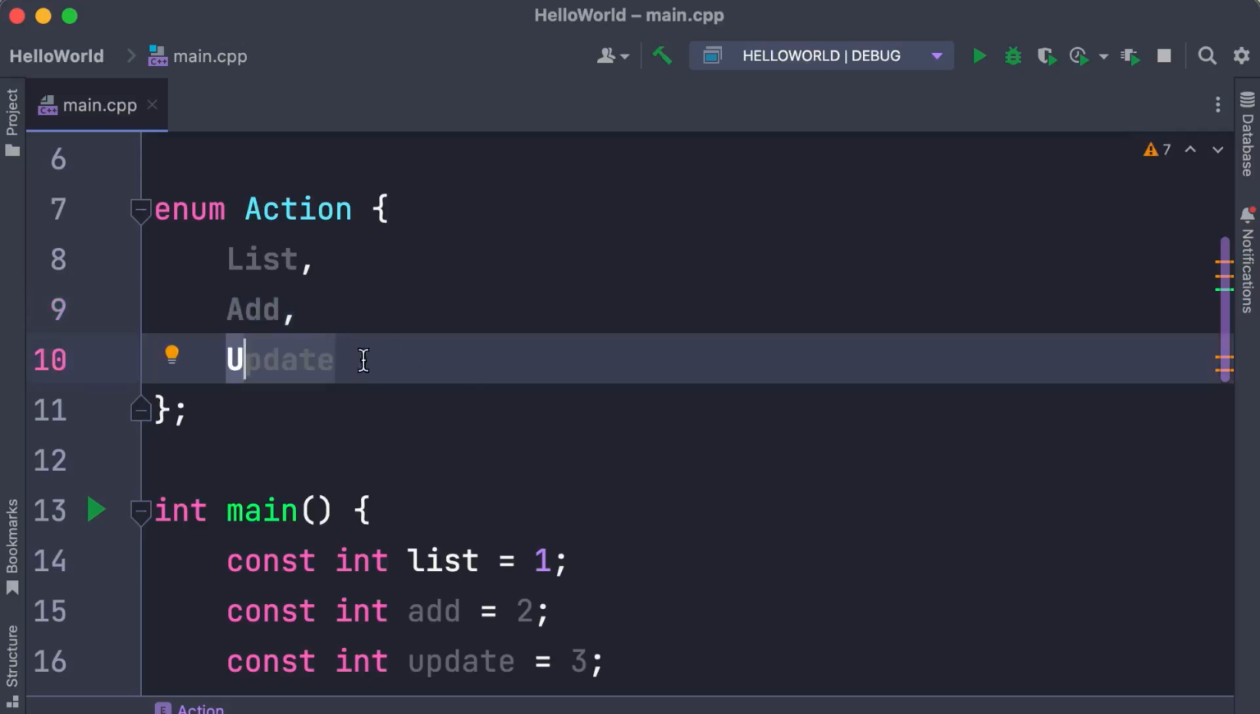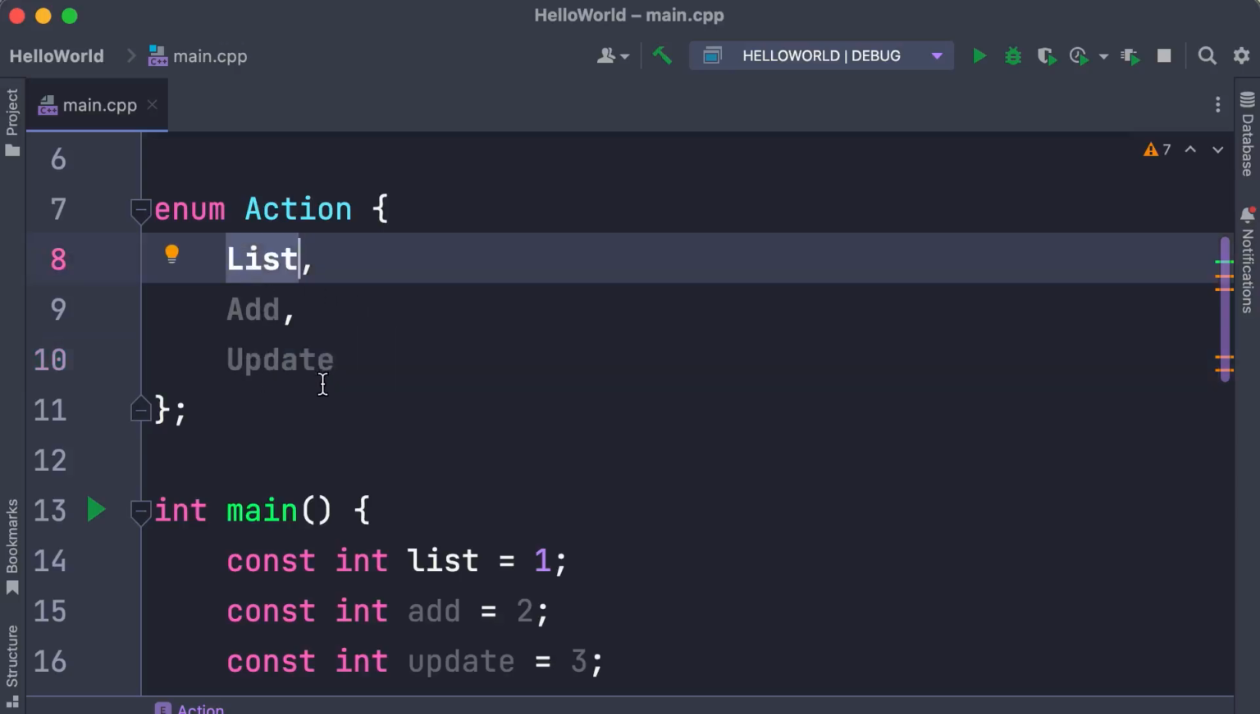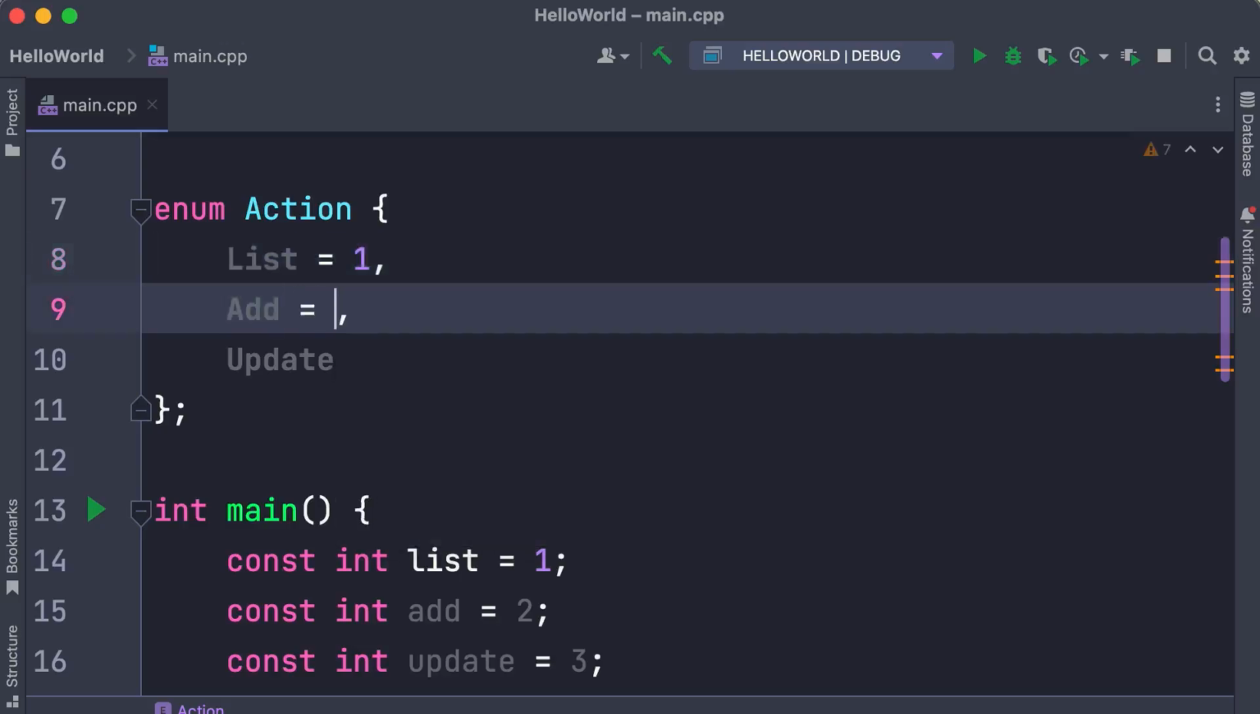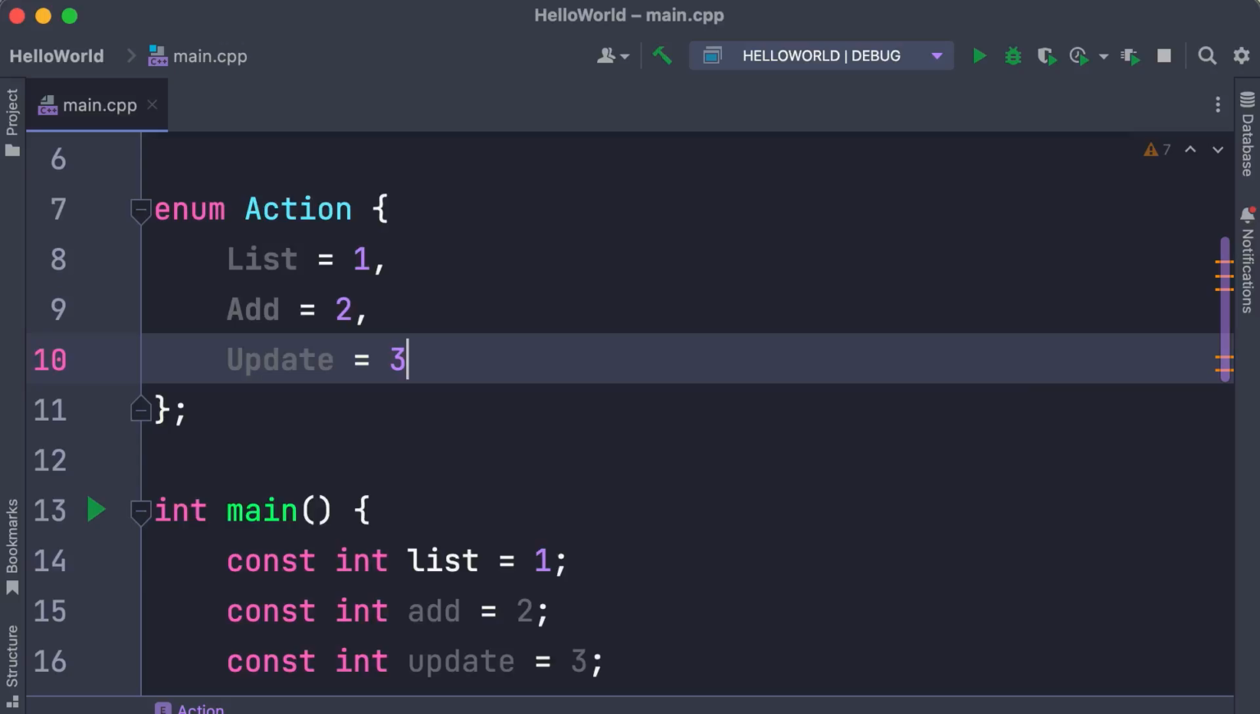Okay. Now with this definition, the compiler is going to assign these members a numeric value. The first member is going to be 0, the second one is going to be 1, and the third one is going to be 2. But we can assign these members a value explicitly. So we can set this to 1, the next one to 2, and the third one to 3.